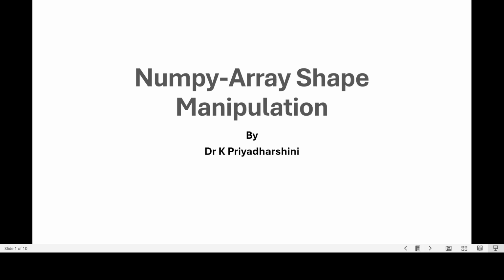In this lecture, we will learn how to change the shape of NumPy arrays without changing the actual data stored inside them. We will discuss various shape manipulation functions such as reshape(), flatten(), ravel(), transpose(), resize(), np.newaxis and squeeze() with suitable examples. Let us begin by understanding what shape manipulation means.